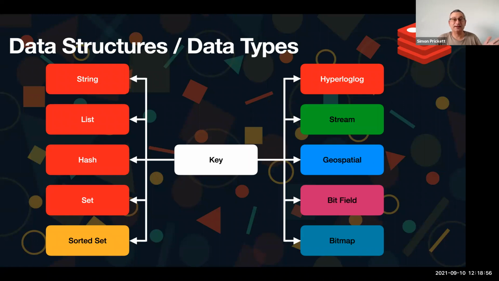So there's a list here, which is a doubly linked list. A hash looks a bit like a set of key value pairs, so a map or an associative array. A set is a mathematical set, so you can use that to deduplicate things. So if I added A, B, B, C to a set, I would have A, B, and C in there because it would deduplicate that. And you can ask it things like how many things are in a set.